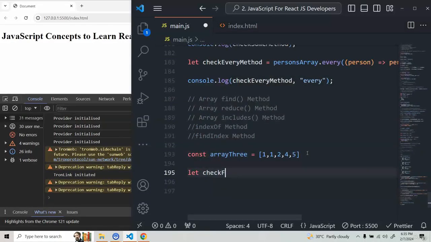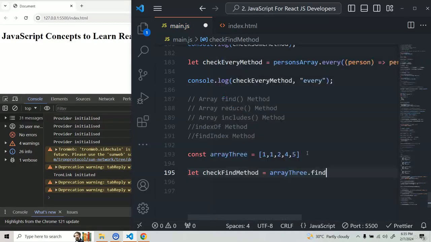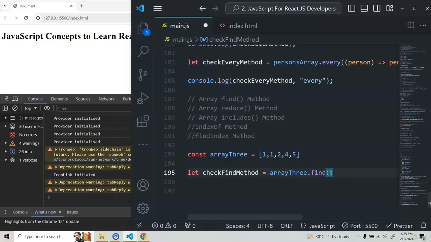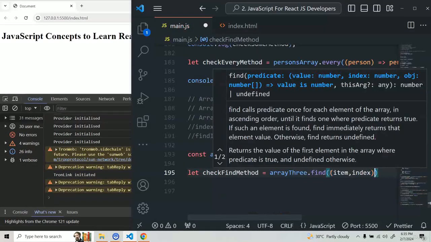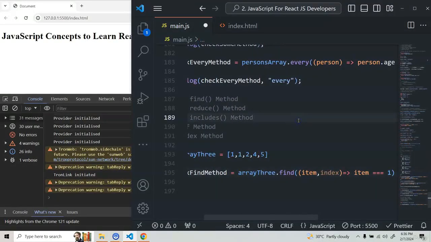So we'll do let check find method, and that is also applicable for an array of objects. So we'll do array 3 dot find, and you can see that find calls the predicate once for each element in ascending order until it finds one where the predicate returns true. If such an element is found, it will return immediately, or else it returns undefined. So we'll do here again item. Now this also will return item, index, but here I only want to check if the item is equal to 1. And now let's see what is happening.